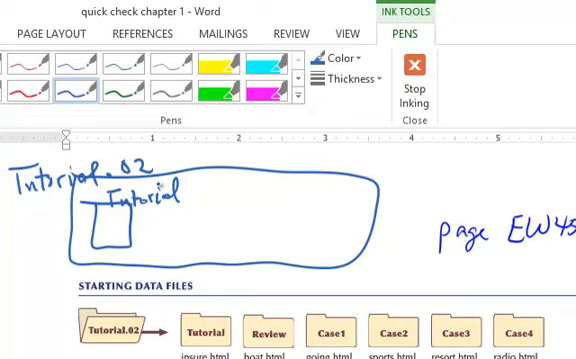All these folders are contained structurally inside this tutorial.02 folder. The next chapter will have a folder called tutorial.03. If you want to think of tutorial 02 as being like the house, then those 6 folders, case 1, case 2, case 3, case 4, review, and plain old tutorial, you can think of as being rooms inside the house. These 6 folders, just like the rooms, are inside this big house or big folder.